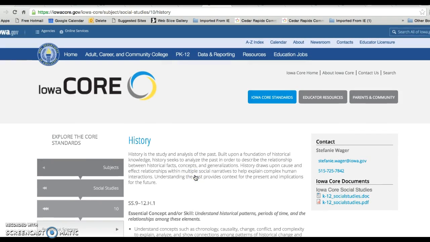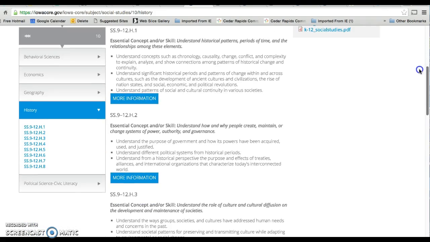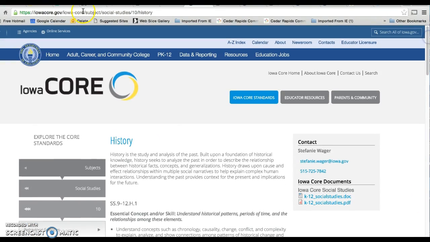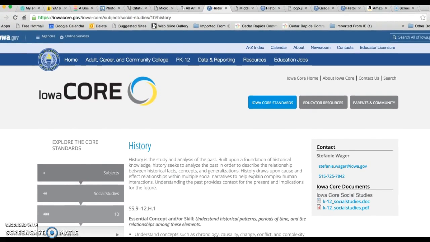They could click here and it would take them to that. It won't take them to the exact specific standard there, just because of the functionality of this website, but they can get down to that and then they can see which standard you've linked to. So that's kind of a big problem that's been bothering some people that I wanted to make sure I addressed.